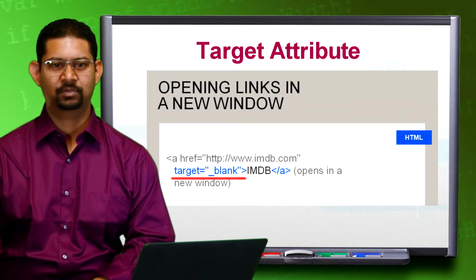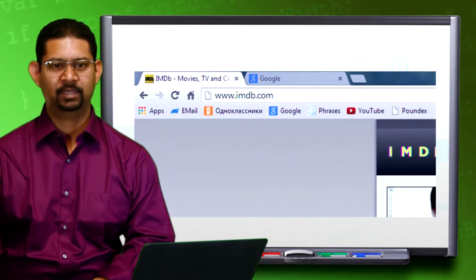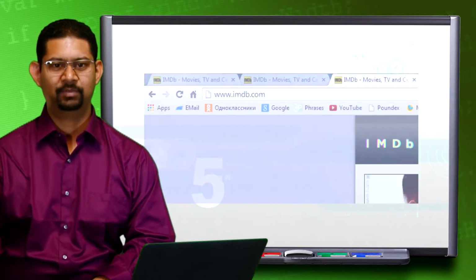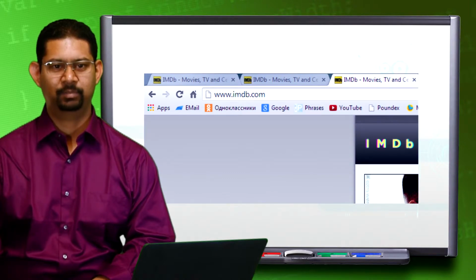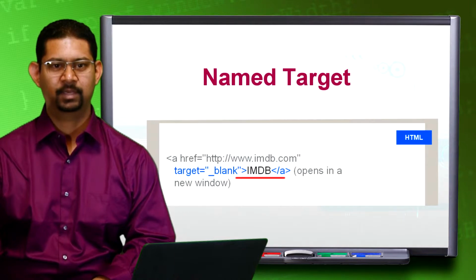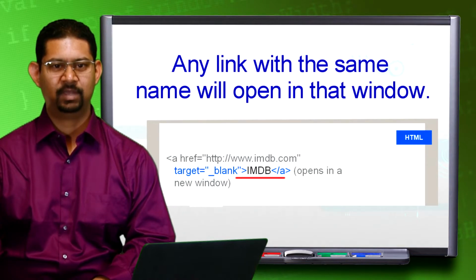The anchor tag also has a target attribute. By setting the target to _blank, it will open that link in a new window. Every time the user clicks that link, a new window will appear. If you give that target a name other than _blank, it will now become a named target, and any link with that same name will open in that window.